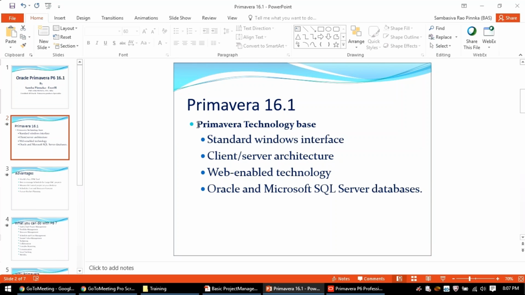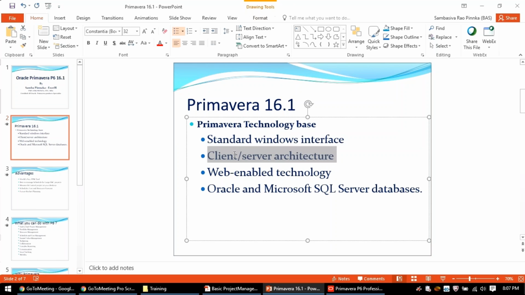It's a plain and simple client version, and then what exactly the client will do, what the structure is, how the flow should be, etc. We will discuss going forward. It's a standard Windows interface. Client server architecture, that's what I have just given. And it is having Oracle and Microsoft SQL.